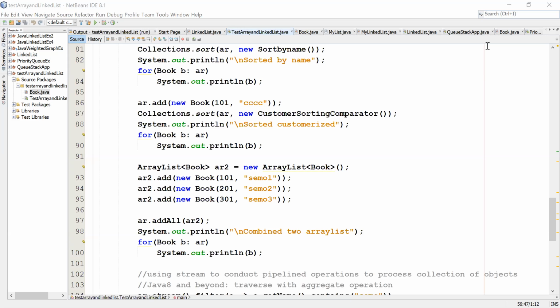Okay, what next we are going to see here, we create a second array list regarding book, and we just add some books. And for array list, it also has this operation called addAll. With addAll, you can plug in another array list in this case. Then it will add the second list to the end of the first array list. Basically, you can combine two array lists.